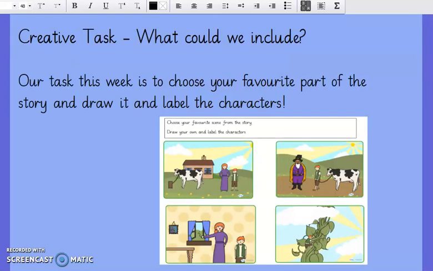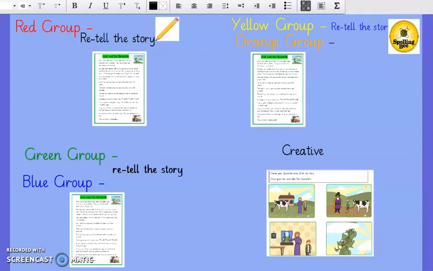Once you've finished retelling your story, you could start this week's creative task. You need to choose your favourite part of the story and draw and label the characters. You can do this task anytime this week. Everyone will be retelling the story, and then anyone can have a go at the creative task when they're finished.